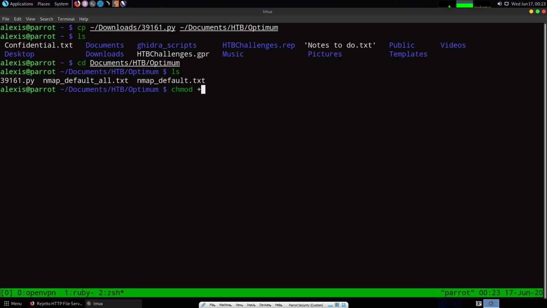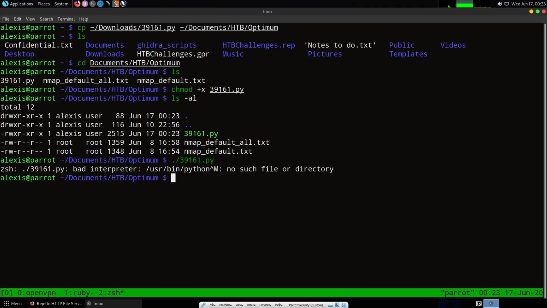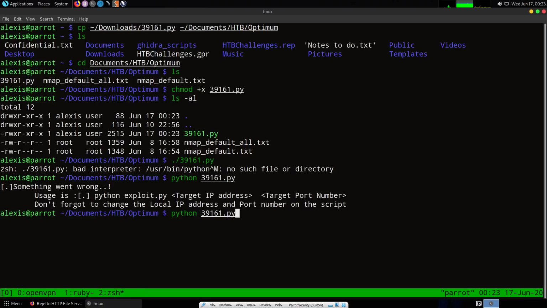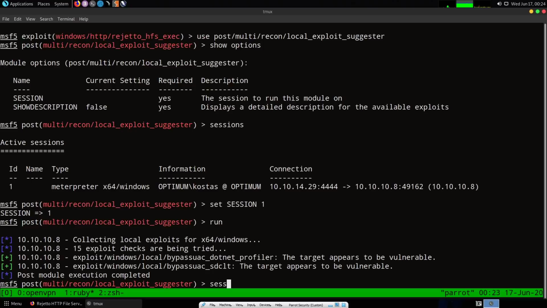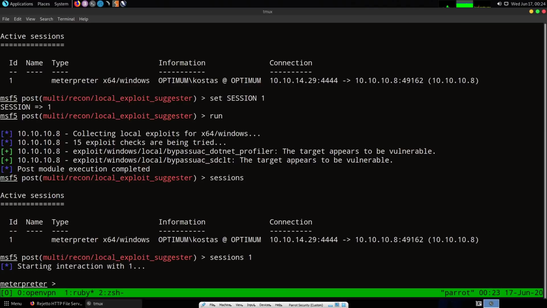So chmod plus x, and let's give this script some permission so that we can execute it. If we try and run it by default, let's see what version of Python it uses. Probably Python 2, so 39.161.py. We specify the target IP, which is 10.10.10.8 and port 80, right? And we hit enter. Looks like it executed it successfully. Did it interfere with the meterpreter session here? Not really sure. So sessions 1, and that's still working.